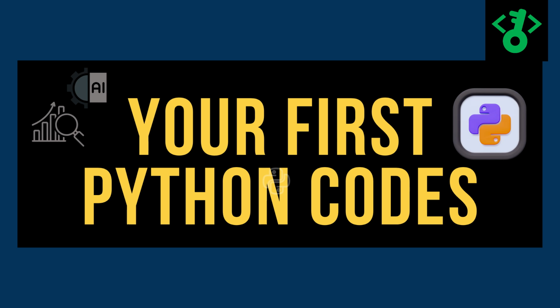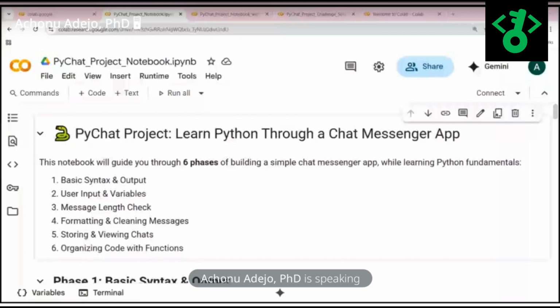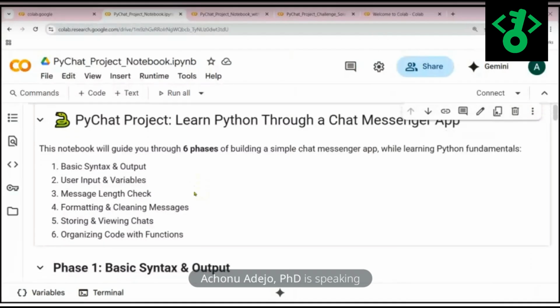Using that chat messenger app, we're going to see how we can handle Python syntax and output, user input and variables, message length check, formatting and cleaning messages, storing and viewing chats, and then organizing our code with functions. These are very basic fundamental areas of Python, and we're going to see how we can cover them today.